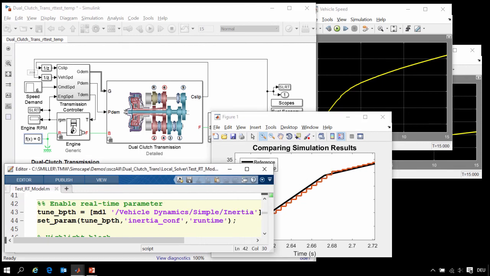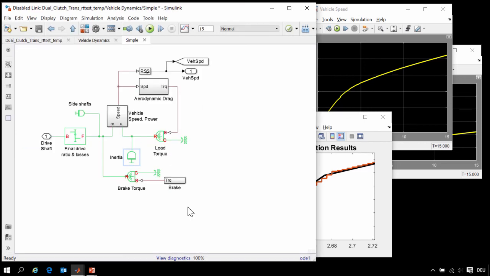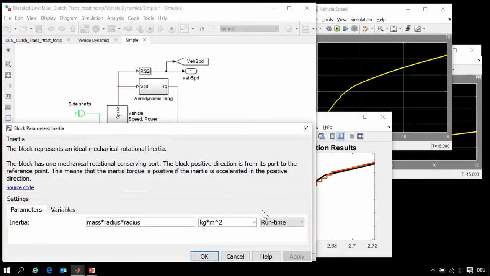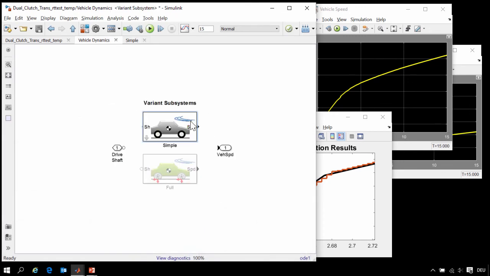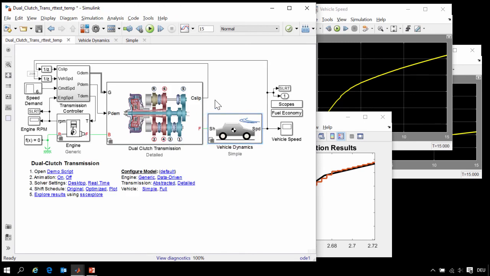Now we will figure out which parameters we would like to tune on the real-time system. Using these MATLAB commands, we will switch to the inertia, and this represents the inertia of the vehicle. So we are going to set this to be a runtime parameter, meaning that we can change its value on the real-time hardware without regenerating the C code. This will accelerate tests such as hardware in the loop testing, where we will be running this model with the embedded hardware and software. We can modify the behavior of the physical system and verify how the control system reacts.